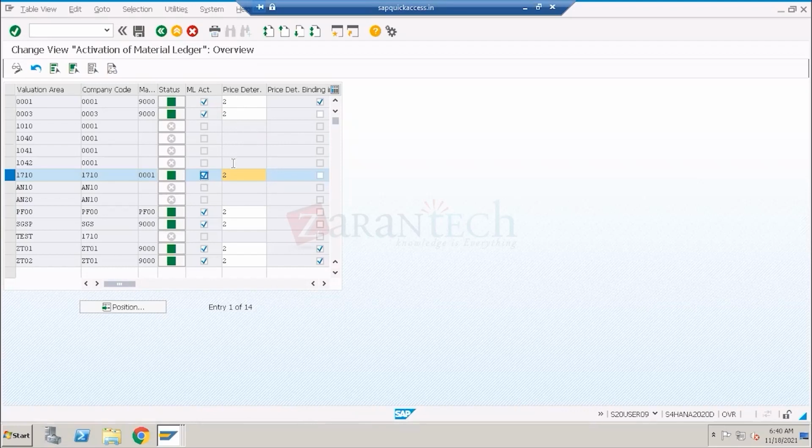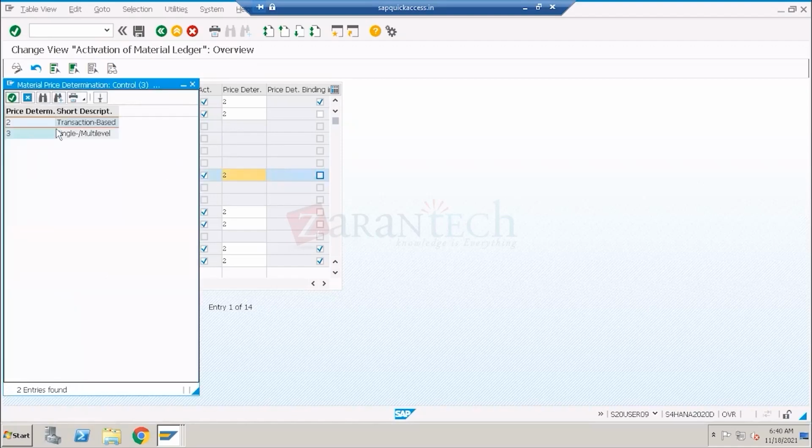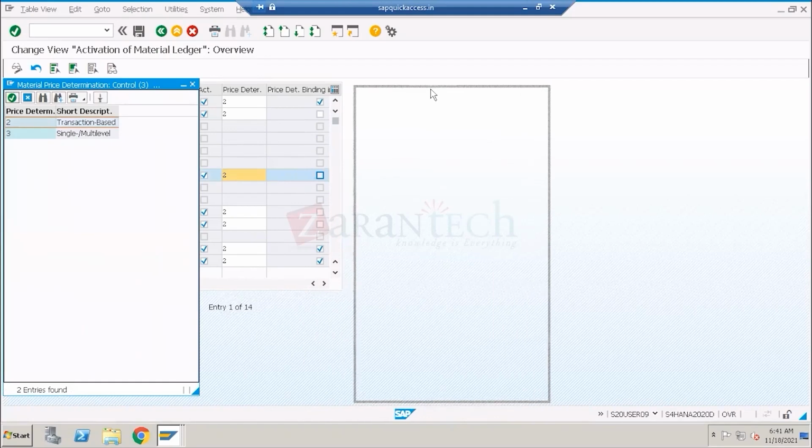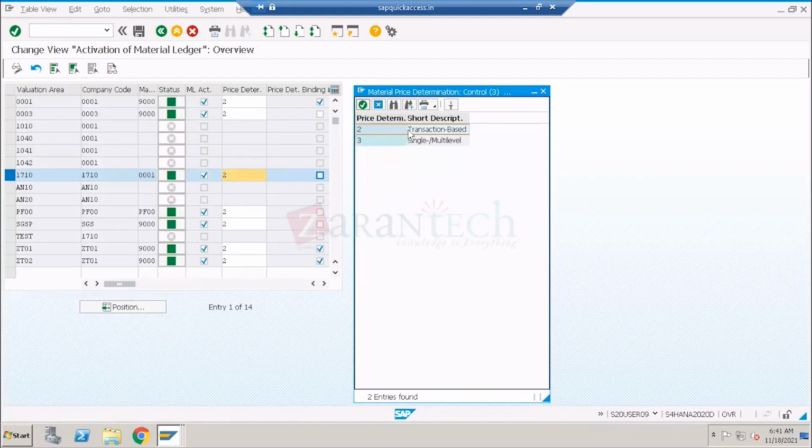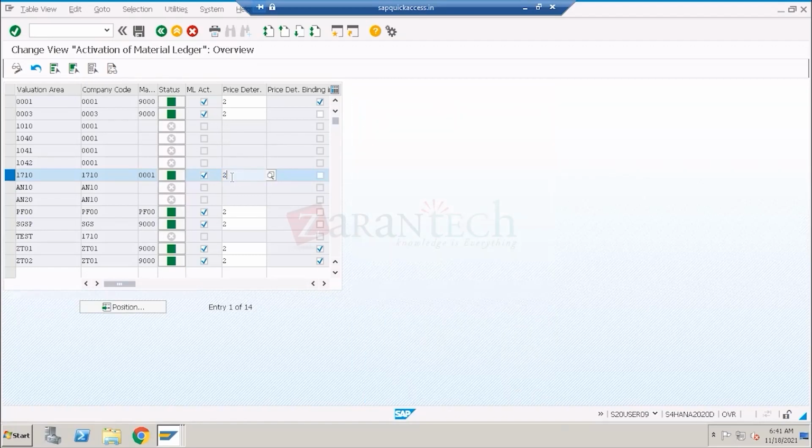and your determination of the price should be done at a 2. 2 is nothing but transaction based. Yes, whatever the transaction I'm making, based on the transaction level, I need to evaluate the material. So I'm giving the price indicator as a 2. You can see the price indicator I'm giving as a 2. I'm activating the material ledger and you can save it. These 3 steps are mandatory now.